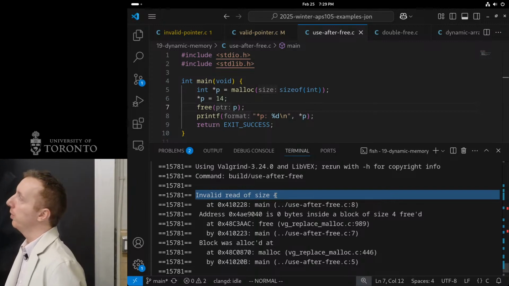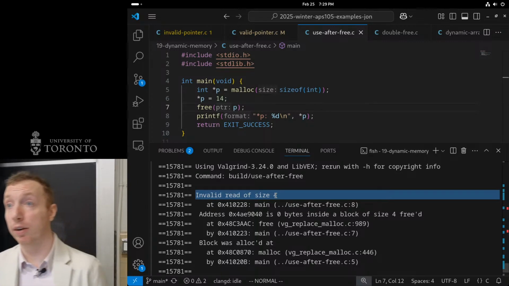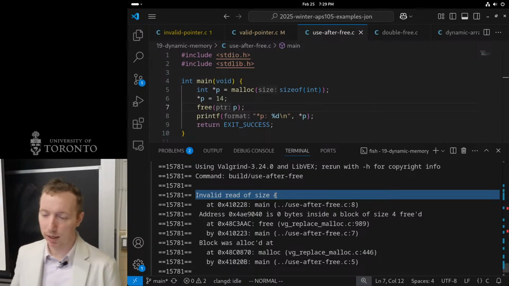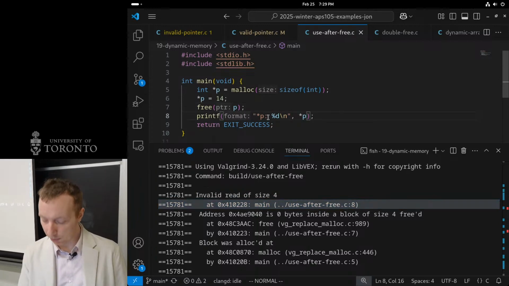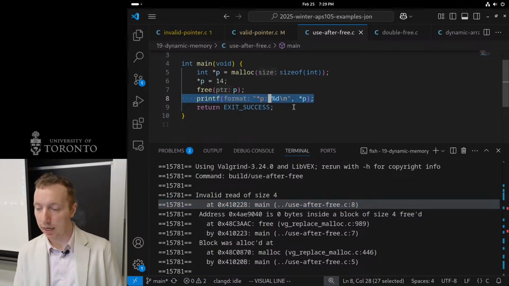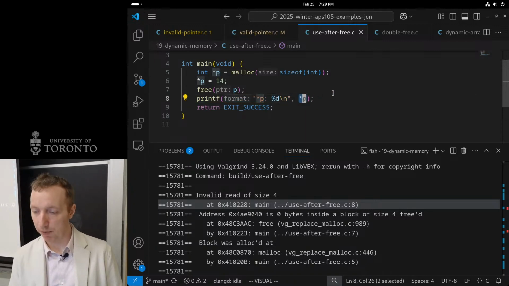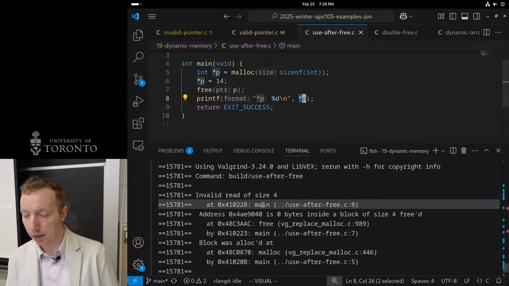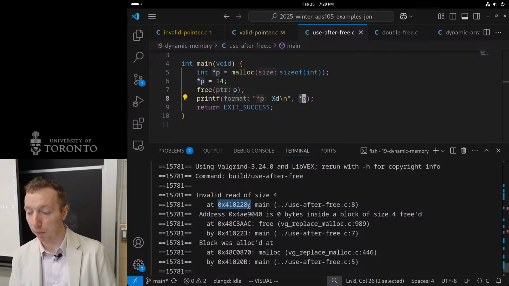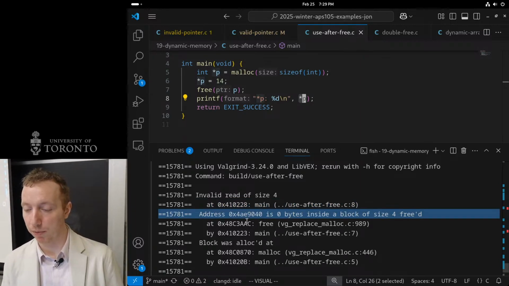But we know from our code that we were trying to read an int, so that's 4 bytes, so it kind of makes sense, and it gives us a whole bunch of information. So it's saying we were trying to read it at line 8, which happened to be this dereference right here. And then it also says this was the read that was invalid, and then it tells us where the allocation was from and what was freed by it.